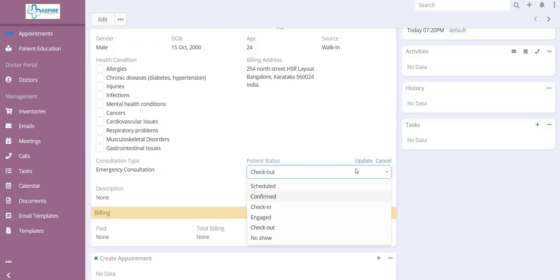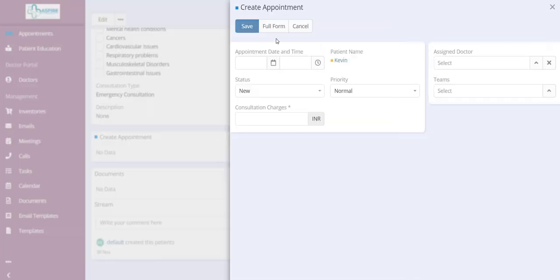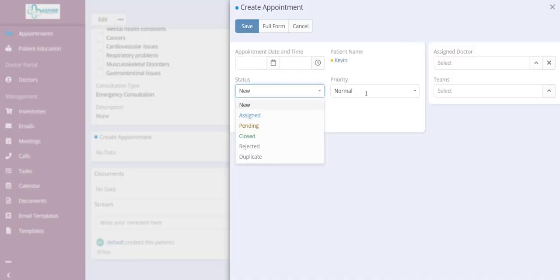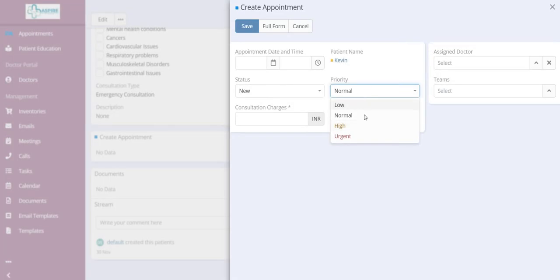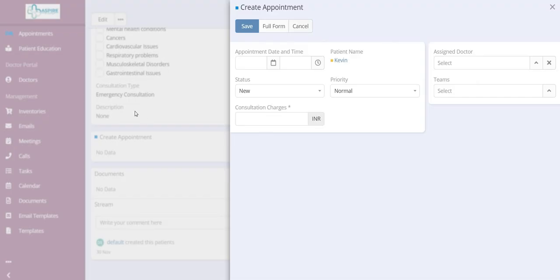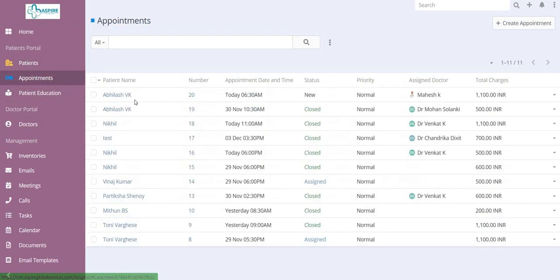This has to be under check-in. So let's click on this plus icon here. Once you select the date, the status should be new, then the priority, and select the doctor from here, whoever the doctor is. And this is the appointment portal where you can see all the appointments.